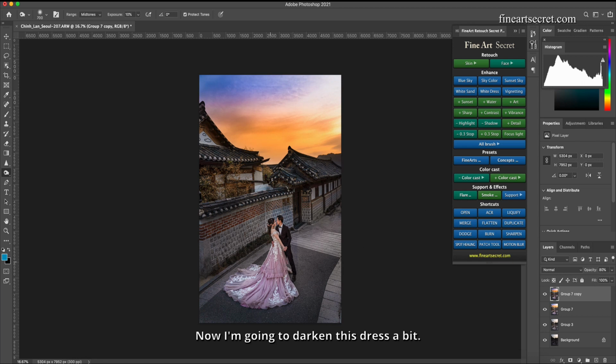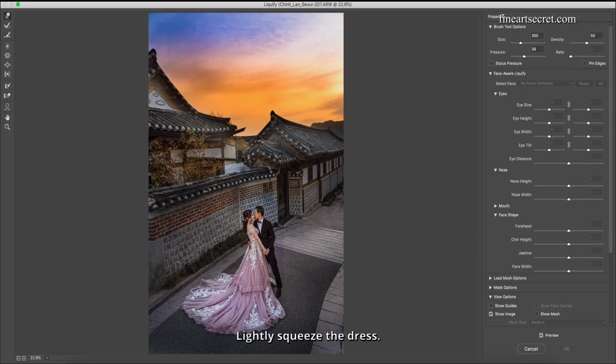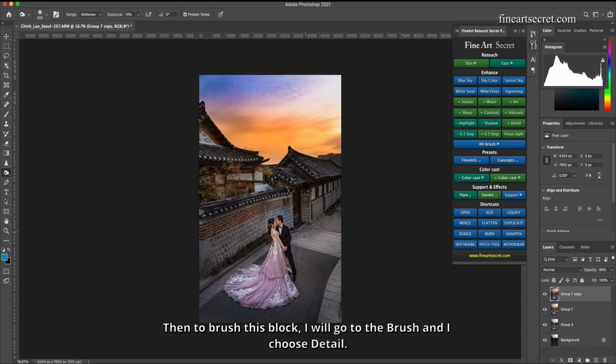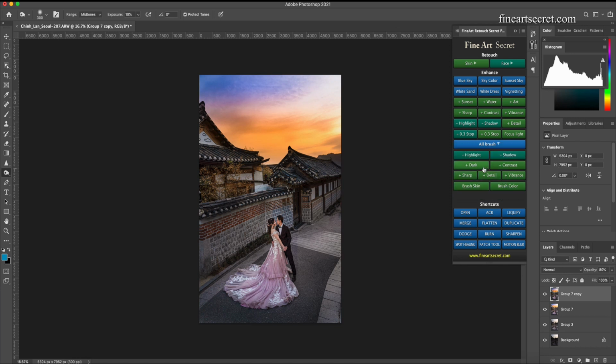Now I'm going to darken this dress a bit. Now I am going to squeeze this dress a little bit. I go to liquify. Lightly squeeze the dress. Then to brush this block, I will go to the brush and I choose detail. Plus detail.